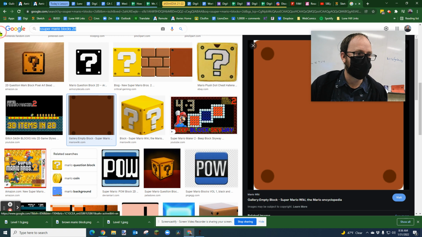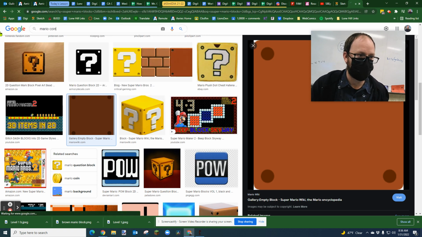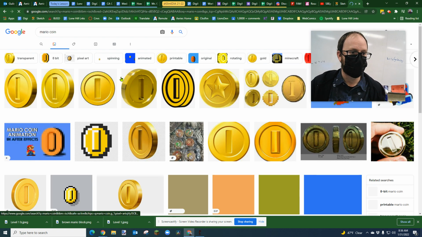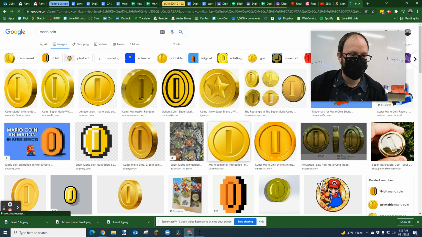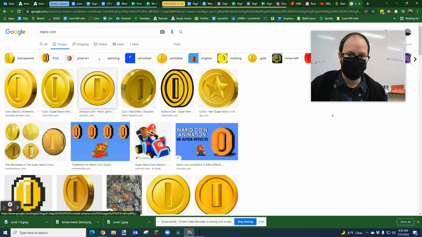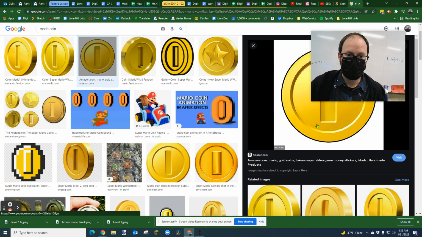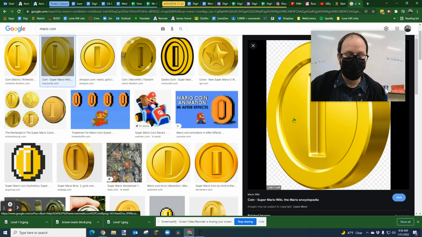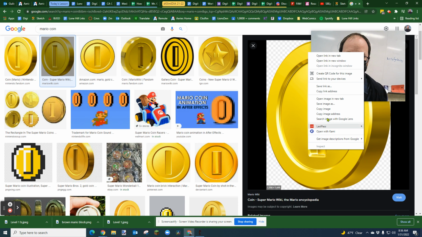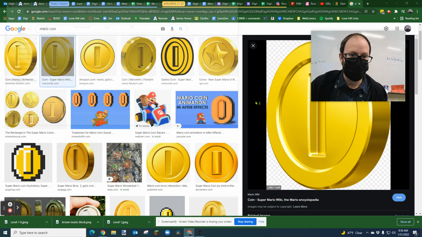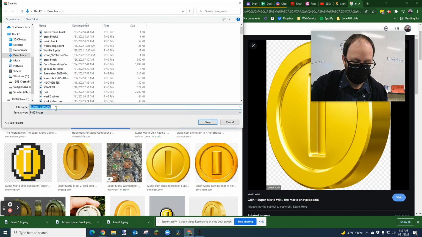So I'm going to put Mario coin here. Let's find a Mario coin. Let's see. How about this one? Let's see if there's one with a transparent background. There we go. That one sort of looked like it went transparent. I saw the checkerboard appeared after I clicked on it, which is usually a good sign. I'm going to save this image, and I'm just going to call it Mario coin.